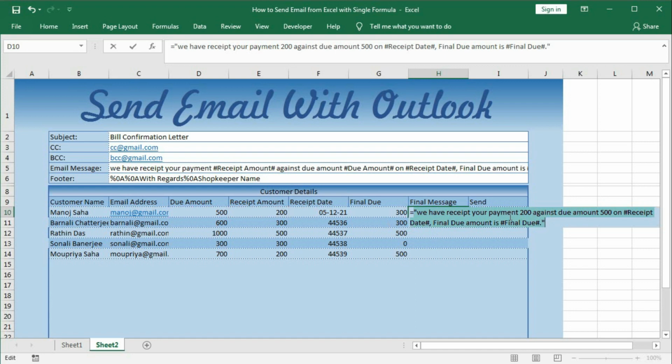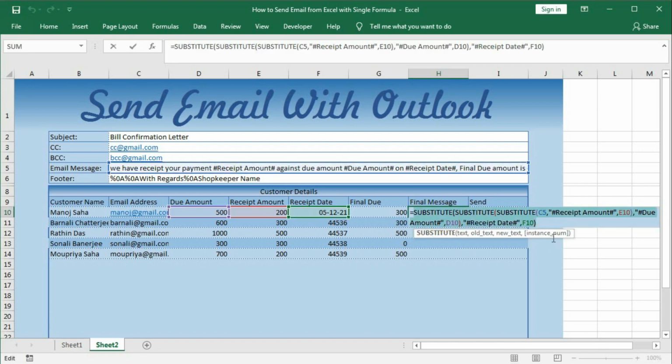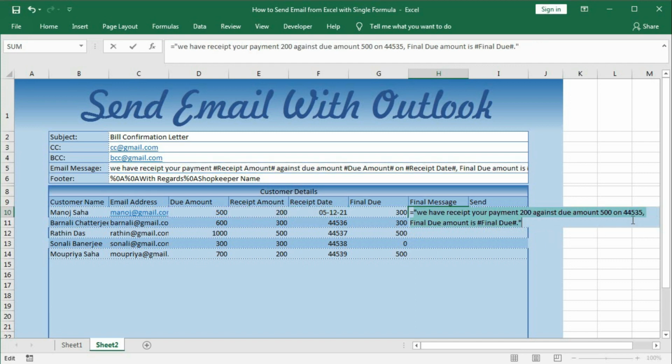Now we have to replace the receipt date. Here we have to use another SUBSTITUTE, then this is the text, comma, old text within quotation hash receipt date hash quotation close, new. So our new text will be this one. Bracket close and enter. Sorry. The problem here is, you can see 44535, there is no date.